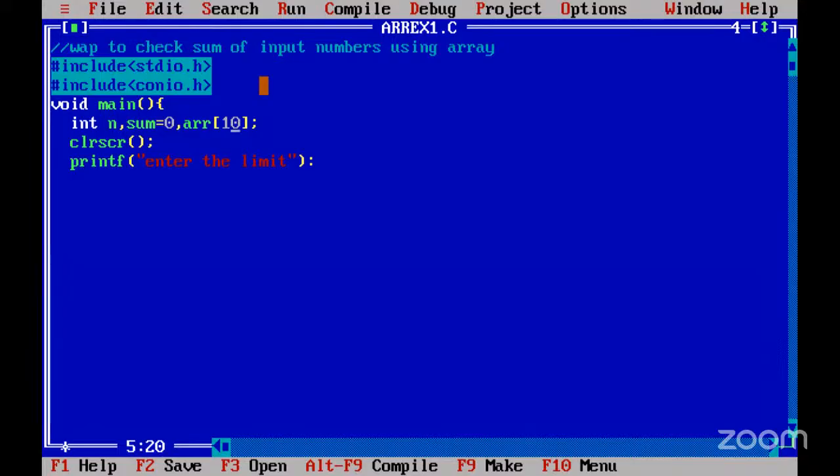The 10 into 2, 20 bytes of memory is allocated. On some 64-bit machines, it will be allocated 4 bytes, then 40 bytes of memory will be allocated. It depends upon your processor word size, and that's why C generates machine-dependent code.